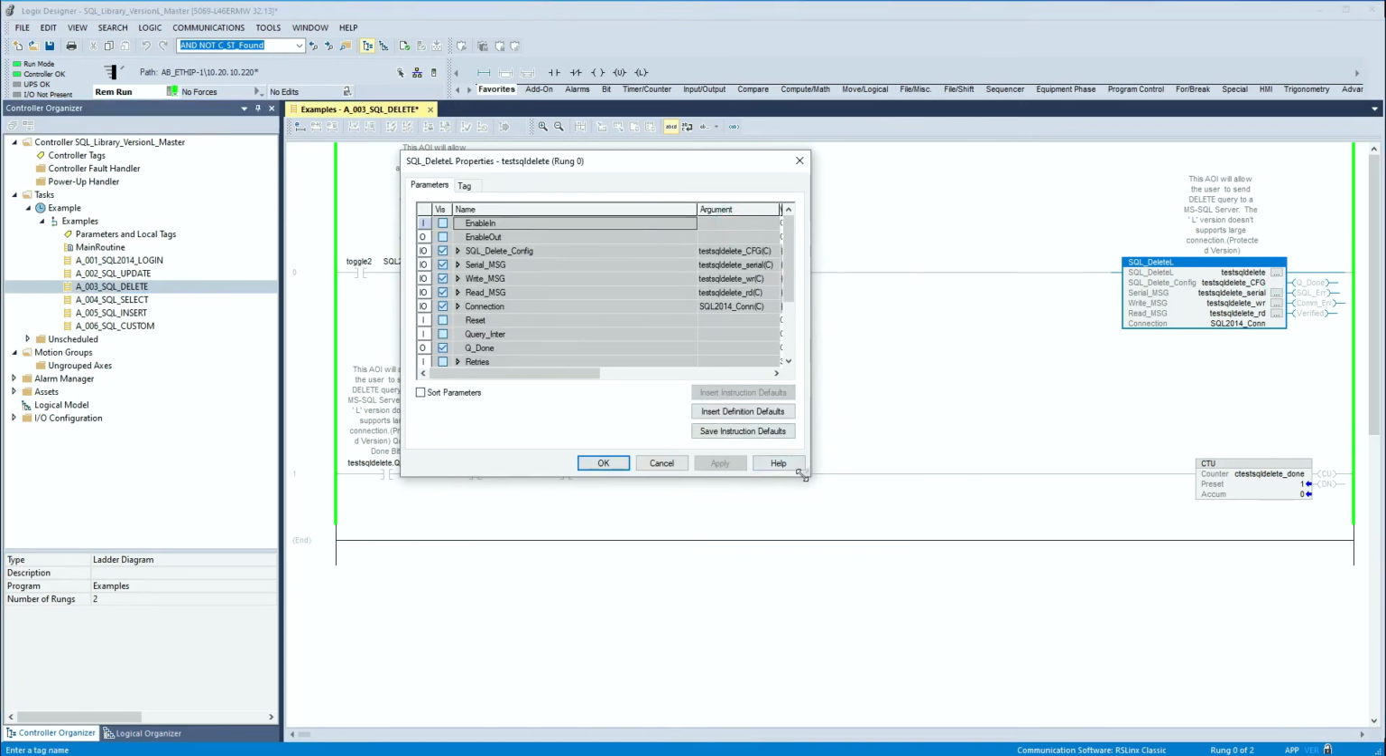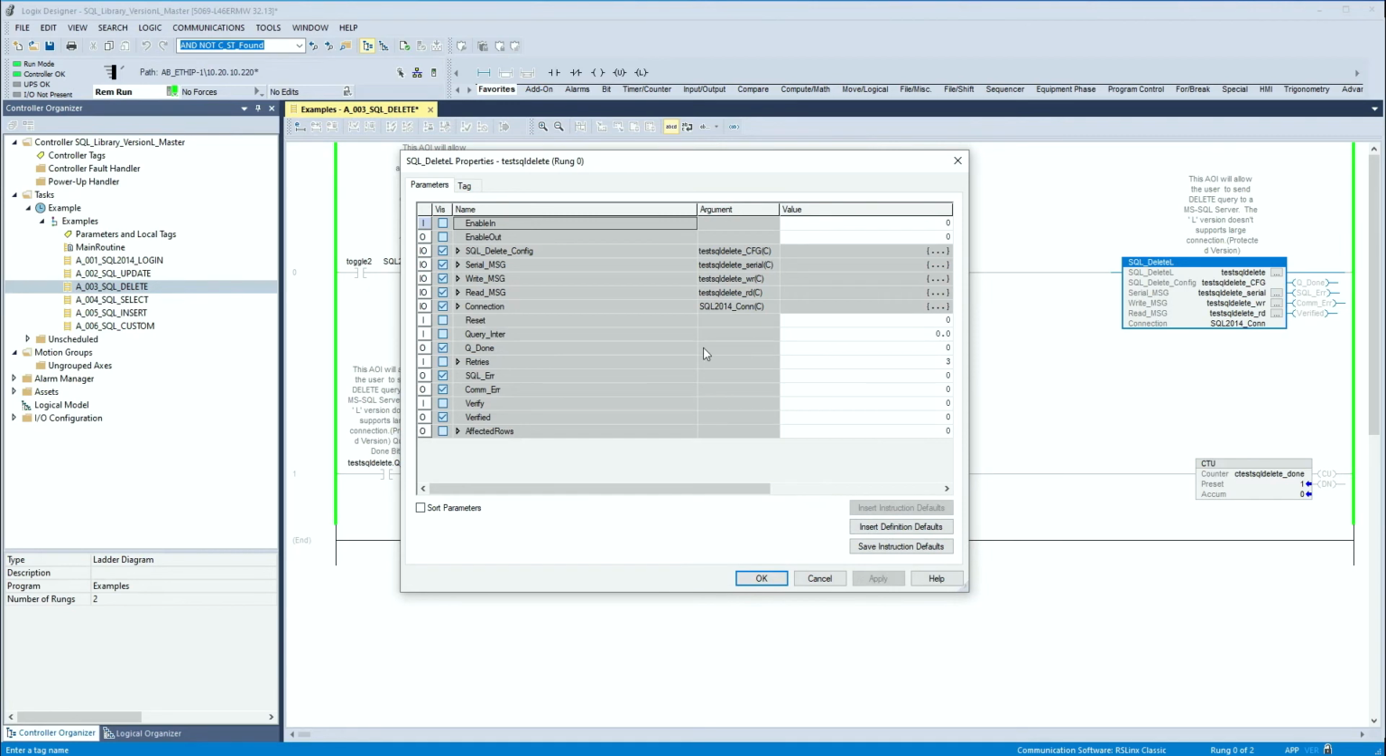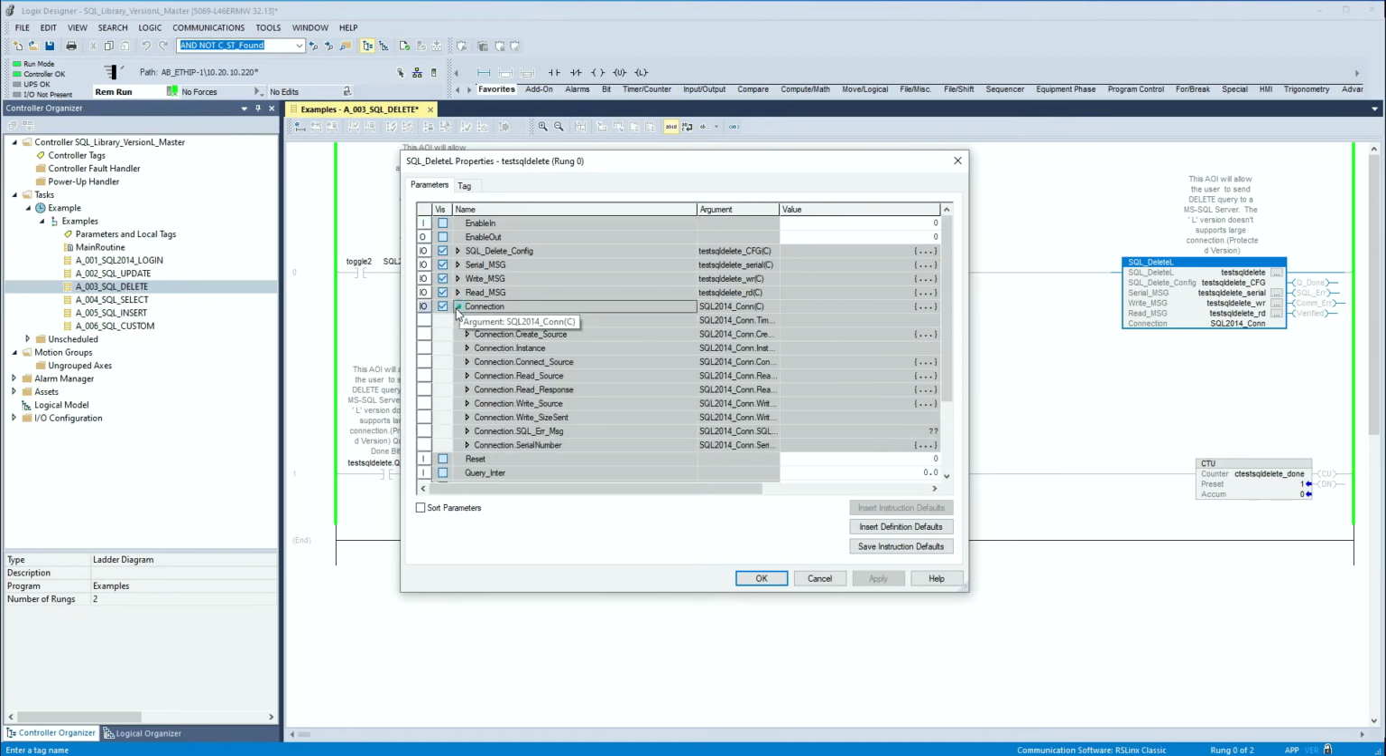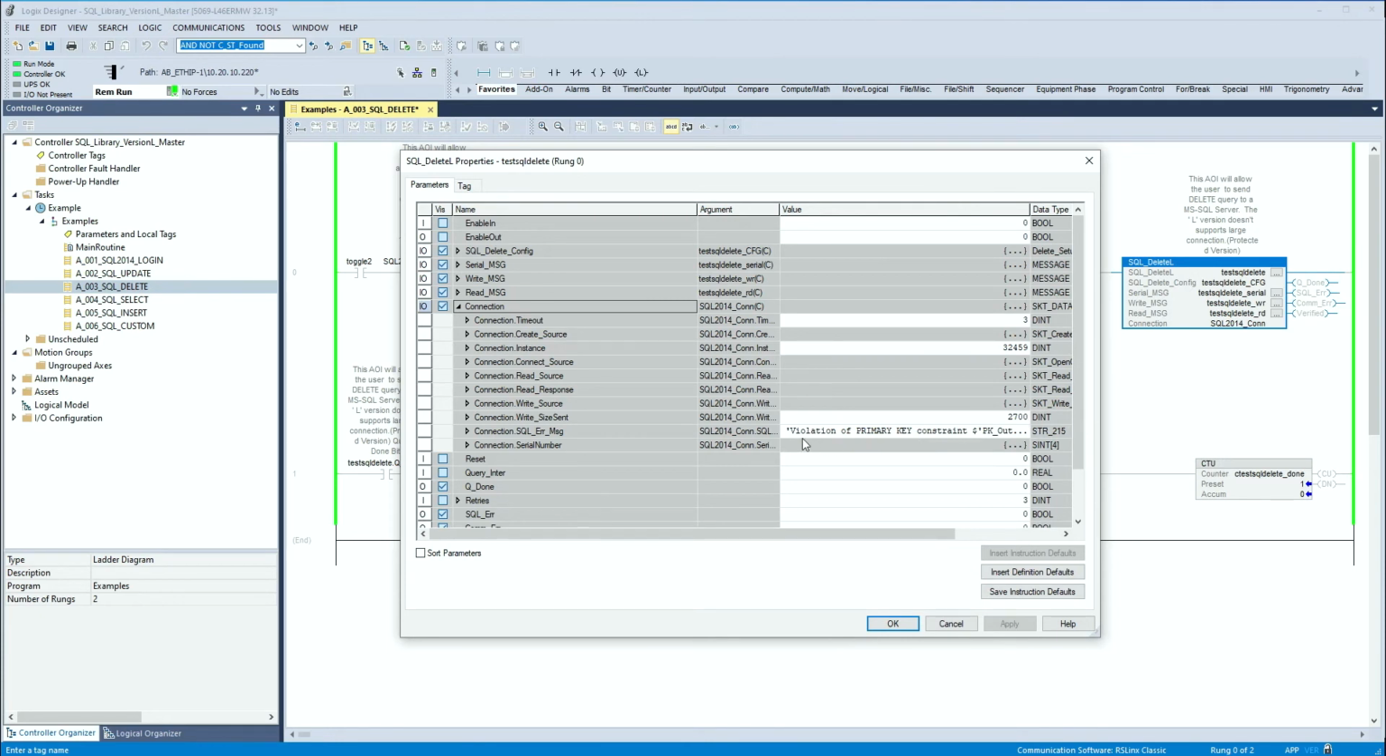So in this version L or version S, we added a couple of features. The first one, which we were touching on throughout the other add-on instructions, is this SQL error message. Now we have the ability to decode the SQL error to know exactly what's going on when we're executing our queries.